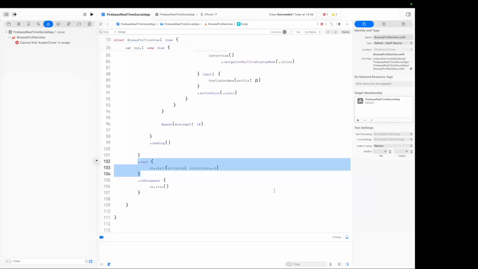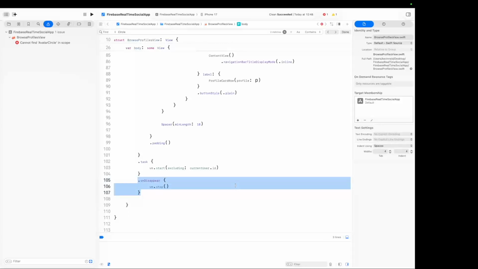Task is a better lifecycle hook here than stuffing this into onAppear. It keeps the intent clear. Start the work when the view becomes active. If the view model is listening to live updates, this cleanup matters, otherwise you risk keeping work alive after the screen is gone.